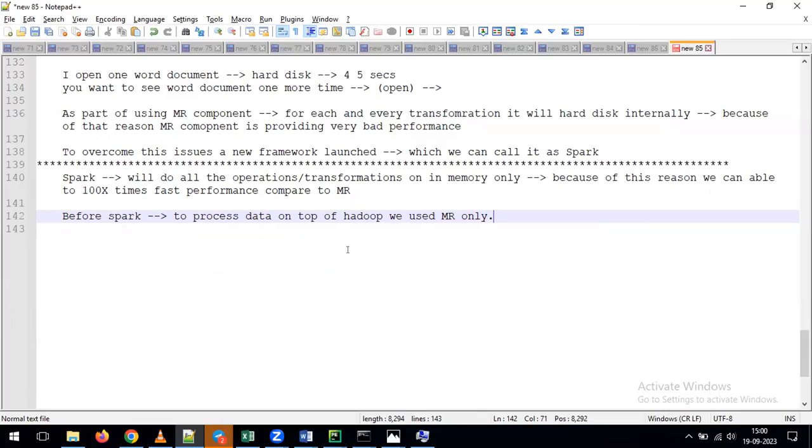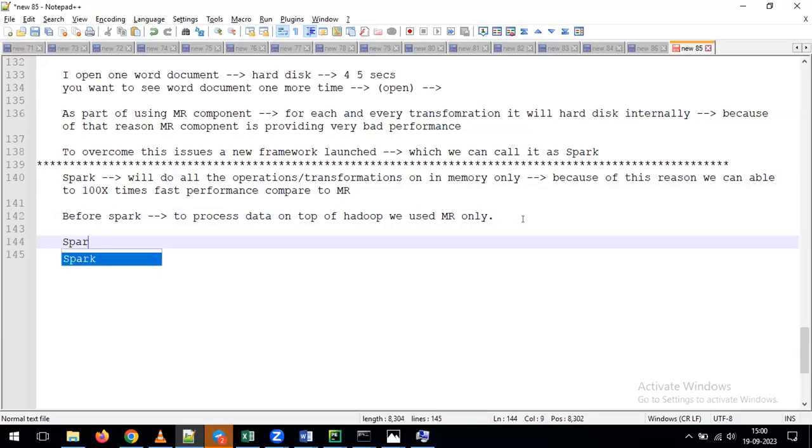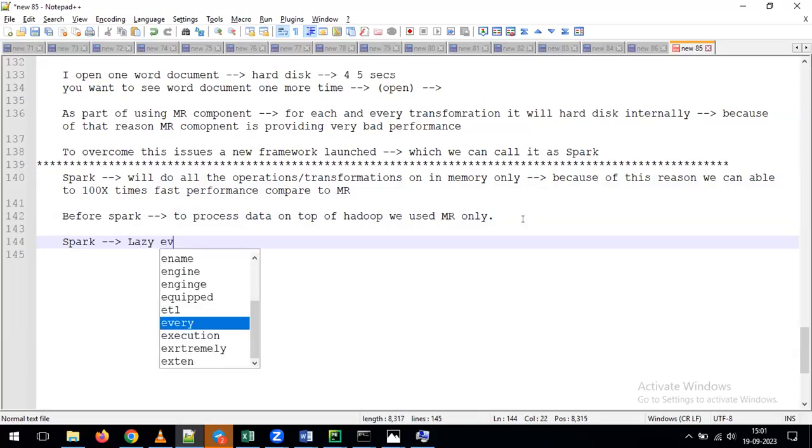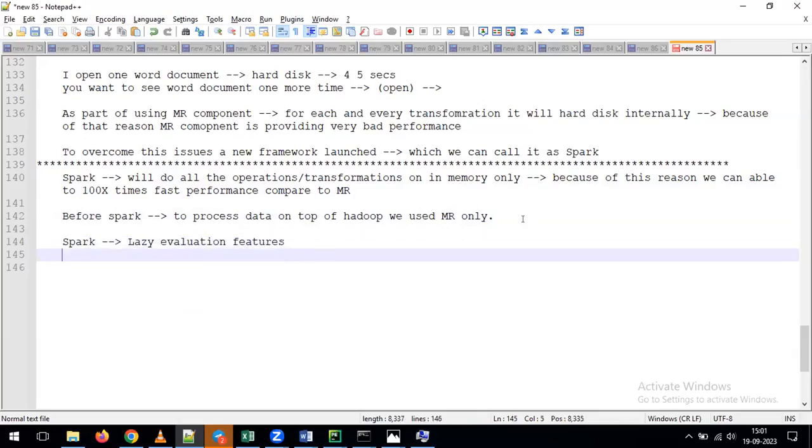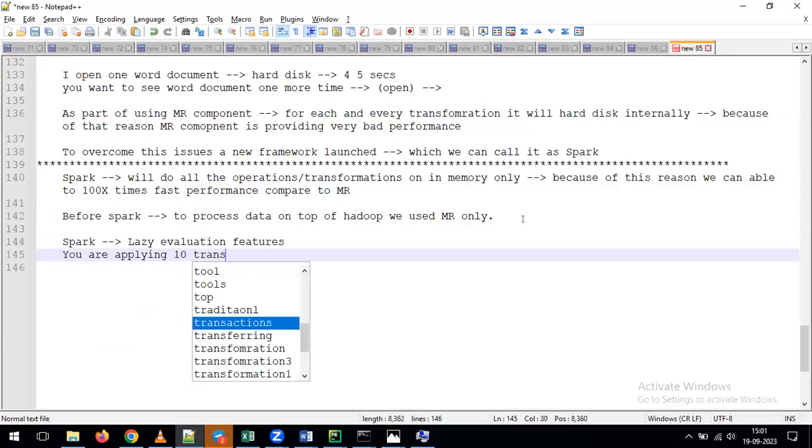Now, if anyone asks how Spark provides the best performance, we can simply say that because of the in-memory operations, it provides the best performance compared to MR. That is one answer we can give. And one more answer is that Spark has a feature called lazy evaluation, which is where you are applying, for example, 10 transformations.